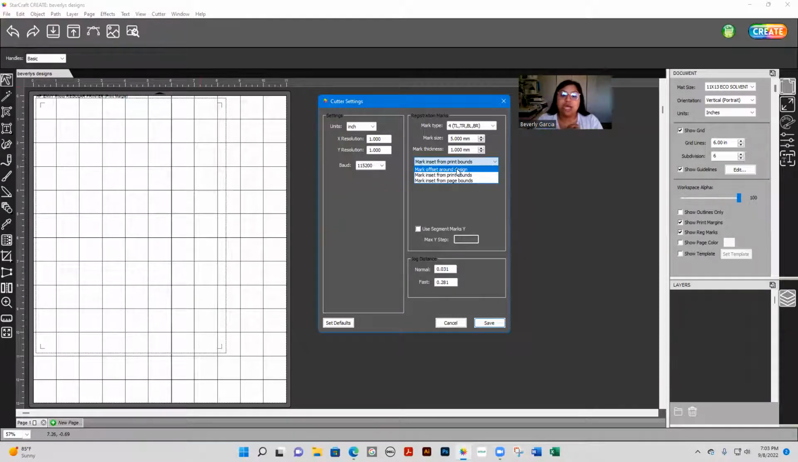I don't like to use the registration marks around my design because that means they're only going to be around that specific design. And when you have multiple images, how are you going to technically print and cut multiple images if you have registration marks only around one image? So this is when you would have to change it to your full page.